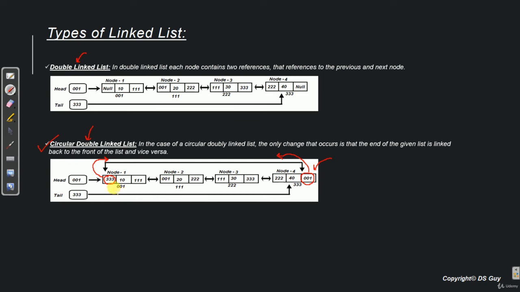Now why do we need to store the address of the last node in the first node and the address of the first node in the last node? Let's talk about it in the next video.